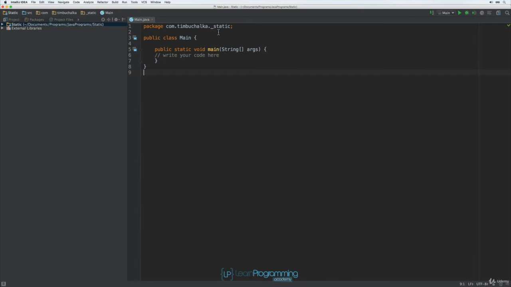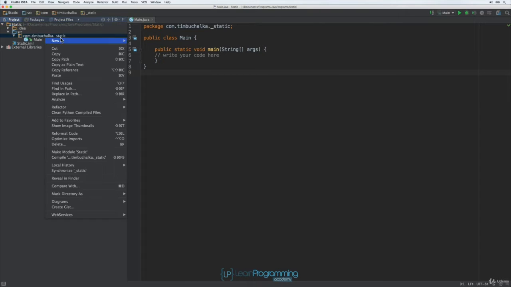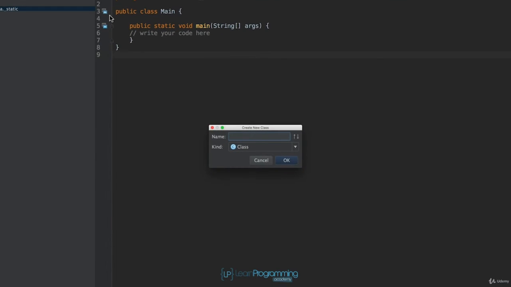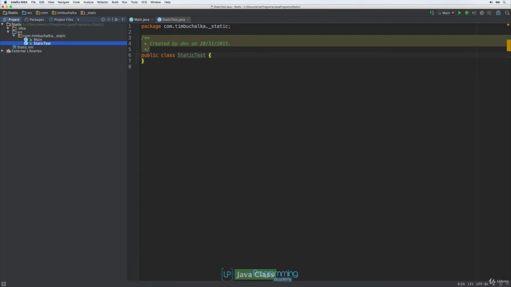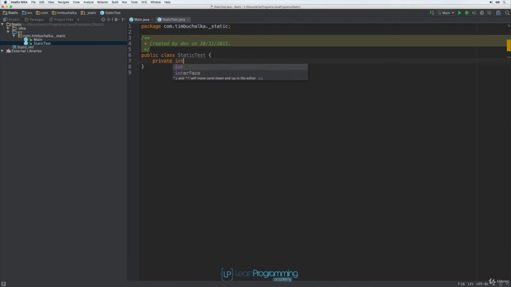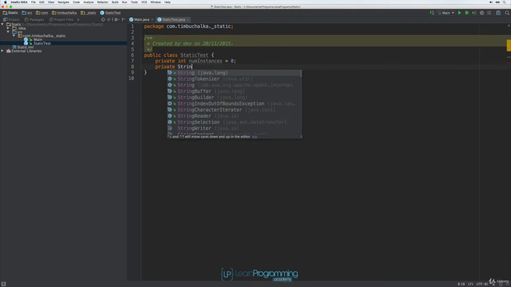So let's go ahead now and create a new class. I'm going to come down here, as I normally do, down to source. I'm going to right click it, new Java class. We're going to call this static test, like so. And it's going to be a public class, and we're going to put a private int, which is going to be num instances. We'll set that equal to 0. Private string name.